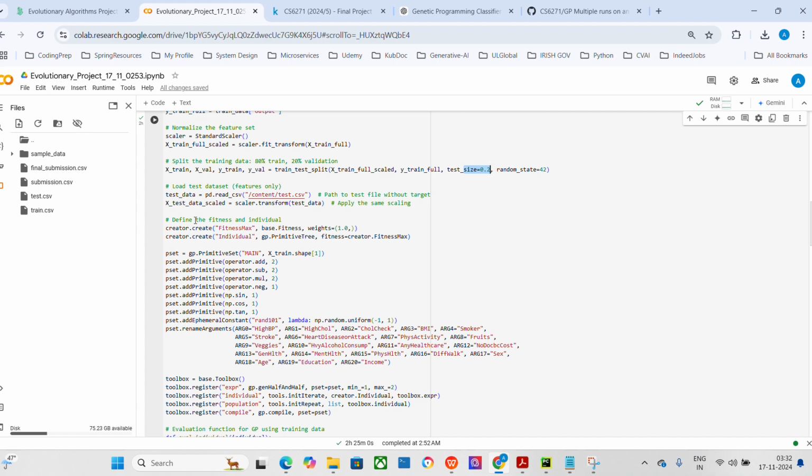Then I have built the fitness and individuals, wherein I have initialized FitnessMax because we are looking for maximum fitness of each individual. Then I have built the individual using the FitnessMax, and then I have started building the tree, for which I created a primitive set with the name main and having an input of 21, which is nothing but the X_train.shape.